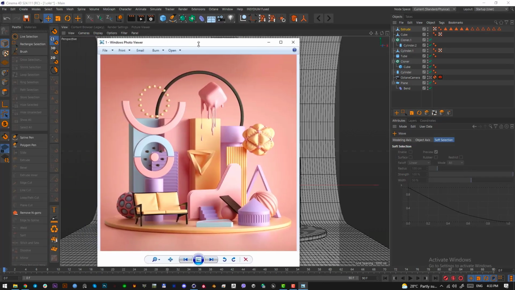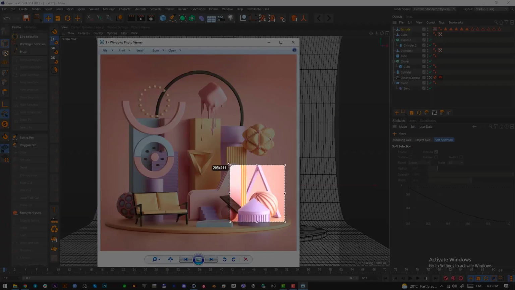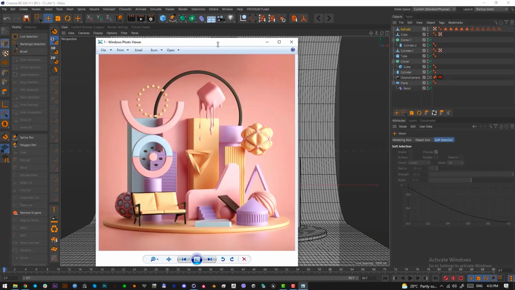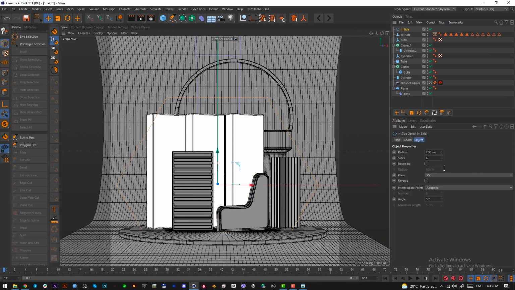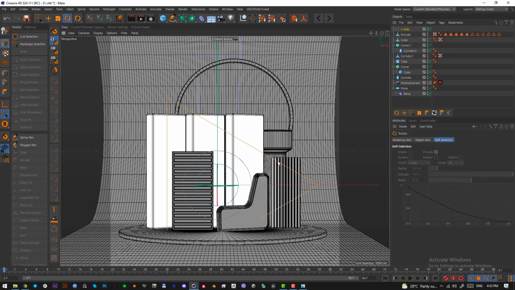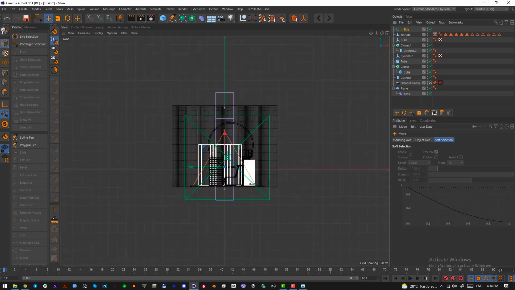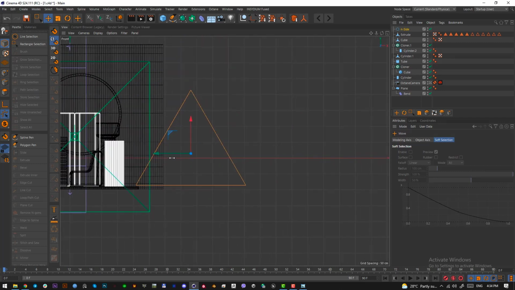Let's continue. We now want to create this triangle here. So to create it, we'll need a triangle. So it's n-side. Create an n-side, and for the sides, make it 3. And then press R to rotate it. It's 90 degrees. Now we have a triangle. Let's jump to the front view and put it to the right, just so it's easier. Scale it down a bit.